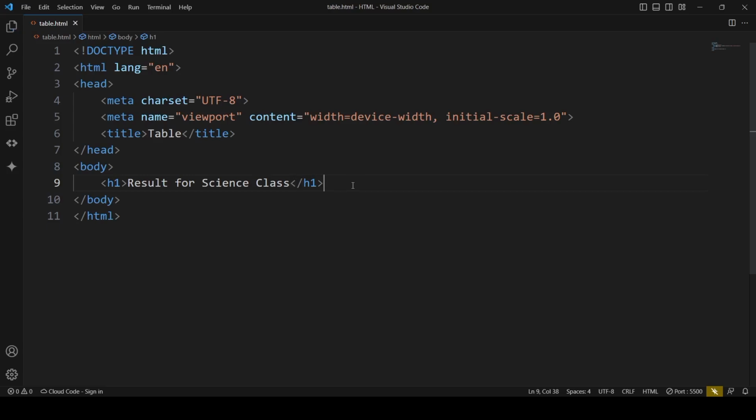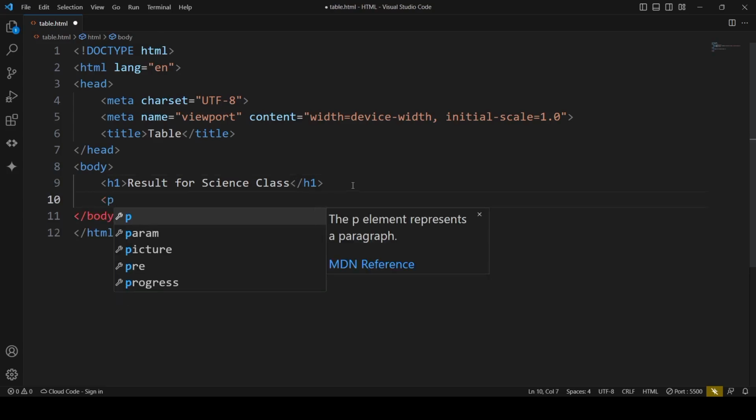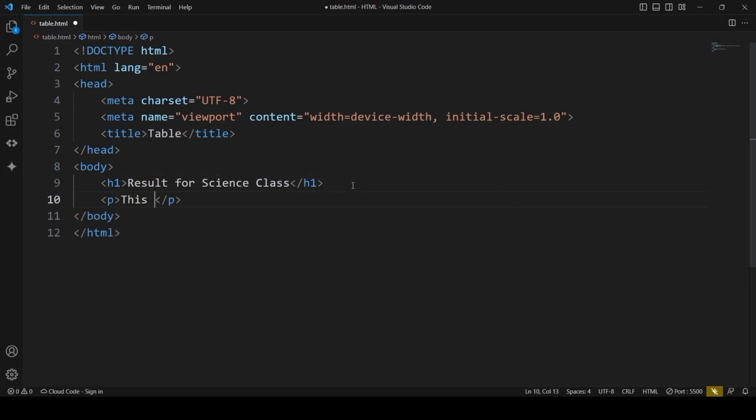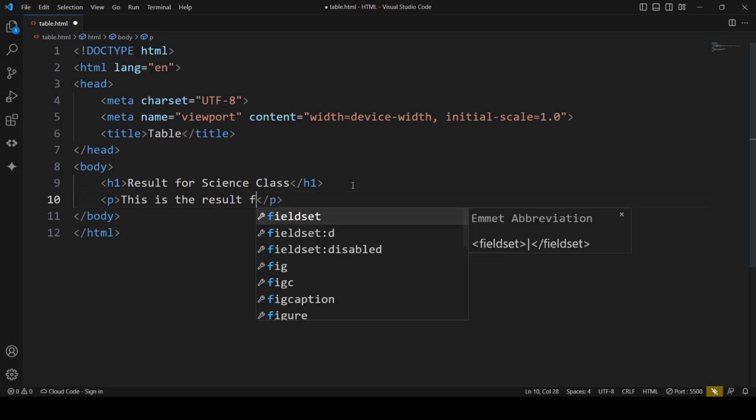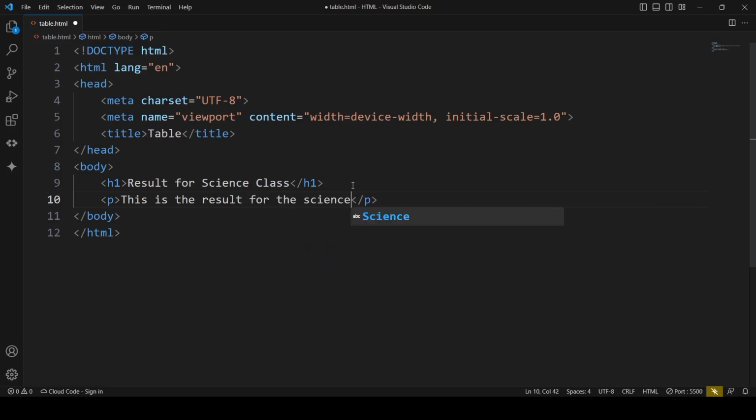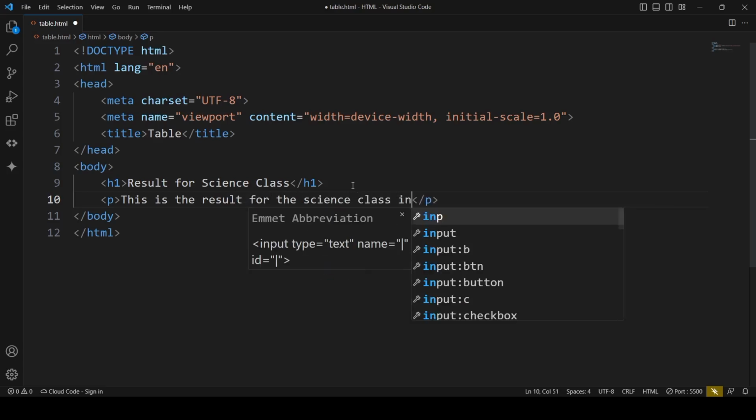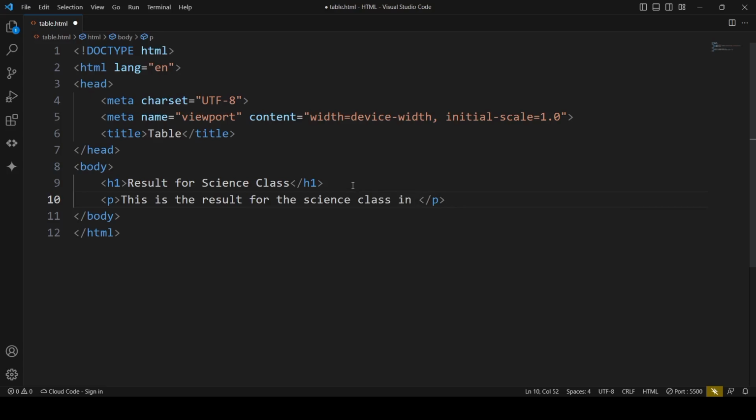After that, we'll also put one paragraph tag, just to explain what our table is about. Let's just say this is the result for the science class. Let's say the name of the school is Michael's College, so this is the result for the science class in Michael's College, and then you save it. Your paragraph can be anything depending on what your table is about, and always remember to save. Ctrl S for HP or Command S for Mac users.